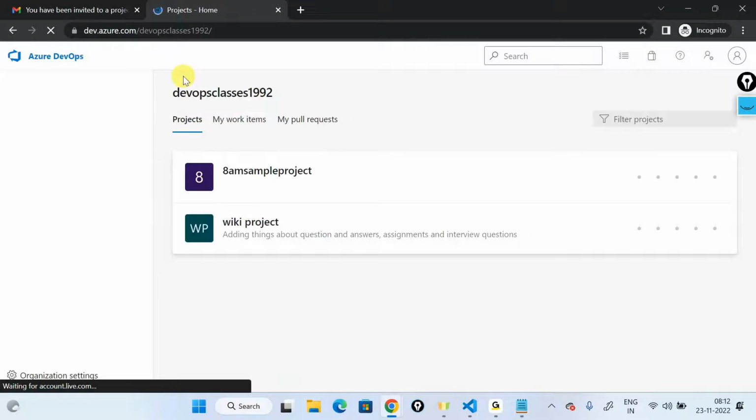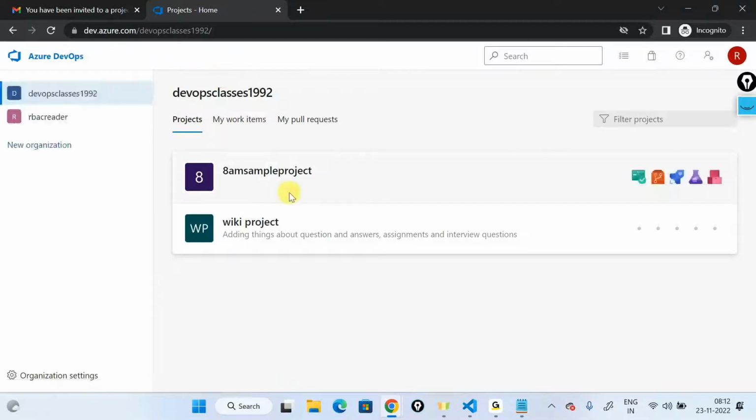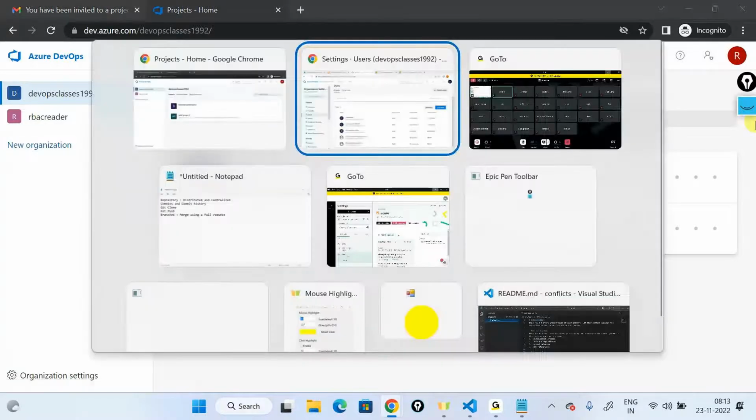And I'm now trying to log into that particular organization called DevOps classes. And you see, I only have access to what? The 8 a.m. project. I did not give the access, but still this user has the access. Reason being, this is a public project. This is a private project, and as the administrator, this is an administrator account.